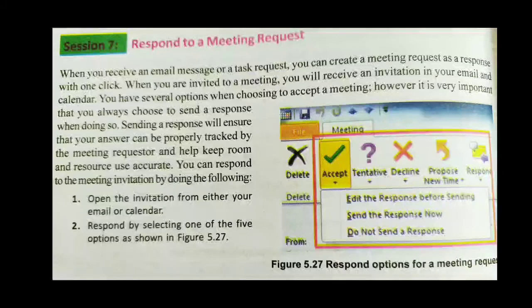Accept means whatever time, date, and location the requester has given, you have accepted it as it is. Tentative means this indicates that you may or may not attend the meeting as scheduled until you act on the meeting invitation. Outlook automatically sets your reply to tentative, and the date and time in the calendar is also marked as tentative. It is very important that you act on a meeting request as soon as you receive one. Then Decline indicates that you will not be attending the meeting as scheduled. In that, you can edit the response before sending, or send the response now, or not send a response.